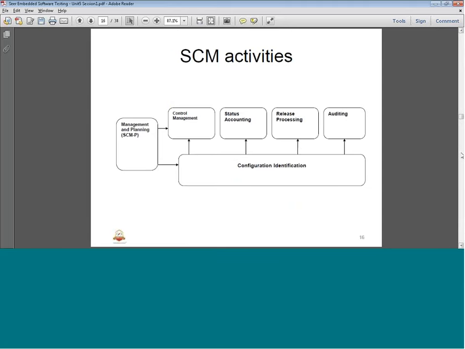Okay, here is a flow of SCM activities. So what are the SCM activities? We know that there is software configuration management planning, called SCMP. Then we have software configuration control management, sorry. Next step is status accounting, then we have a release process, then we have an audit. All these are surrounding the configuration identification. So that is what we do with the SCM activity. Basically this is a control box.